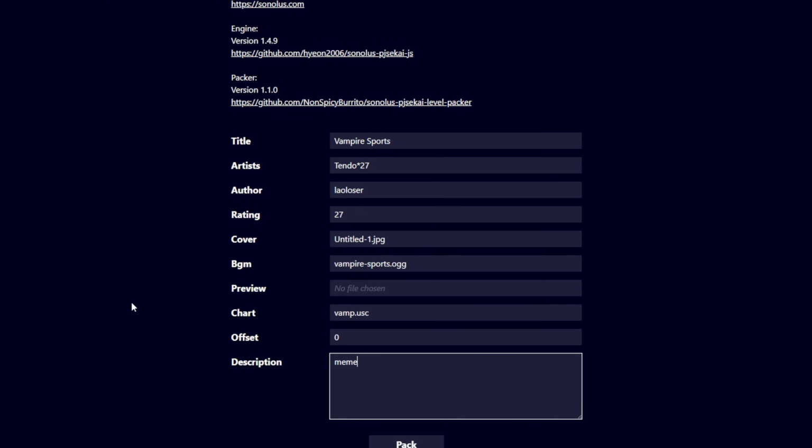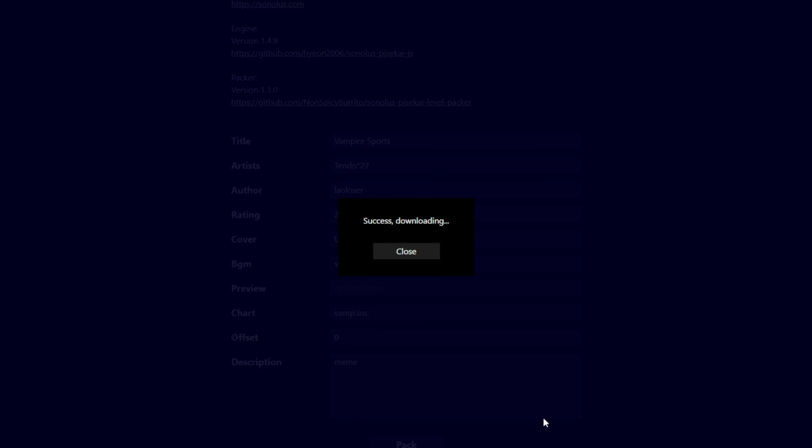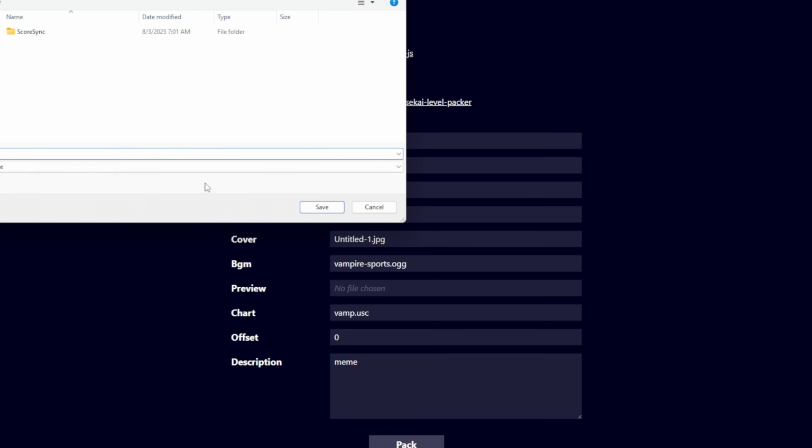Give it a good description and then click on Pack. This will give you an SCP file. Feel free to name it whatever you want, preferably the name of the song. And this file is what we're going to be using to import into Sonolus. And it's the same file that you can send to your friends or anyone that wants to play the chart.